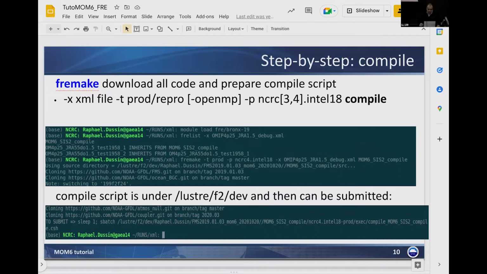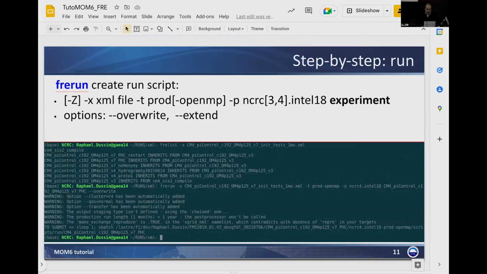So again, FreeMake, that's what compiles your model. I'm not going through all the things there because we're going to be doing it together. It's on the slides, and the slides will be available if you want to use them as a reference tutorial. So FreeMake to compile, FreeRun to generate. So FreeMake generates the script to compile.